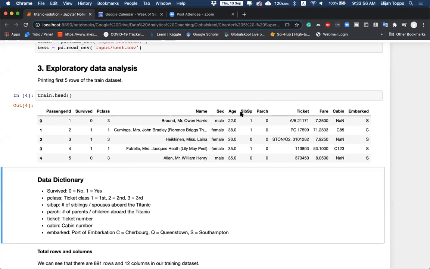Let me tell you SibSp, which stands for number of siblings or spouse aboard the Titanic. So let's say when we look at this first passenger, Mr. Owen Harris, a male of 22 years, he was not traveling alone. In fact, he either had a spouse or a sibling on the Titanic, so either a brother or sister or a spouse. He was not traveling alone. That is what sibling spouse means.